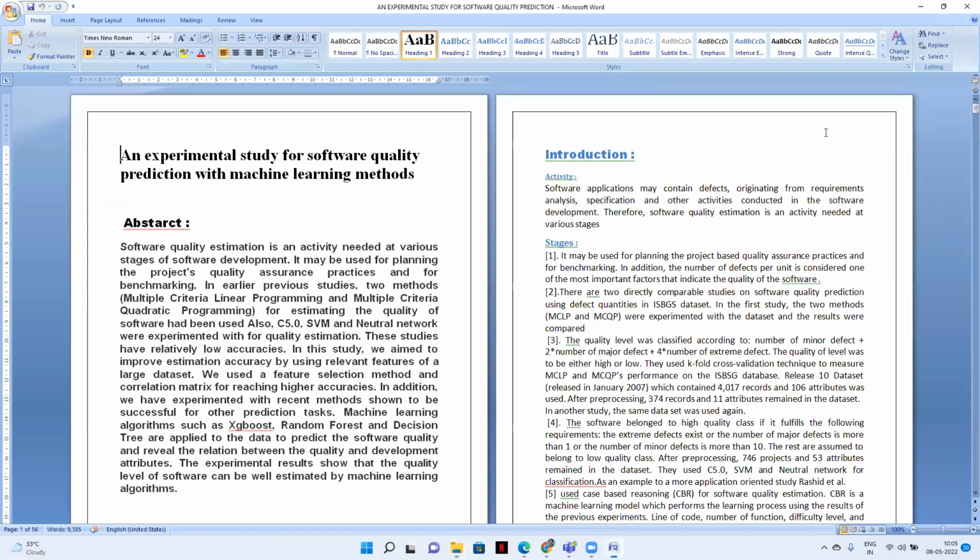When we discuss the abstract, here they say that software quality estimation is an activity needed at various stages of software development. When people develop any software, they mainly concentrate on quality only. Already we know that one problem can be solved with the help of different approaches. For example, to find out whether a number is a prime number or not, whether it is a strong number or not, or to reverse the number, or some other problem.